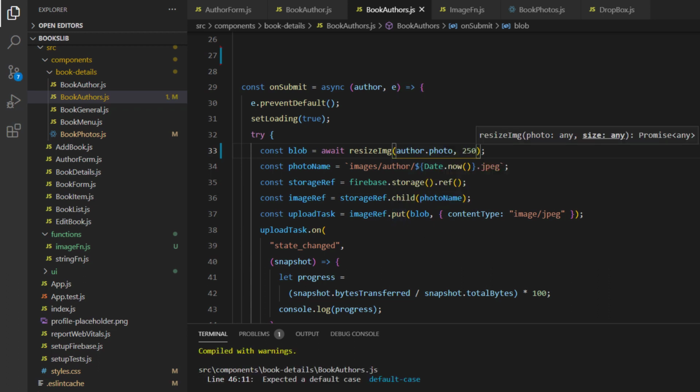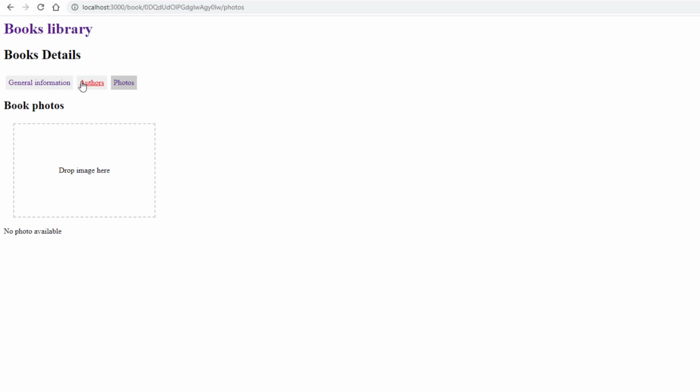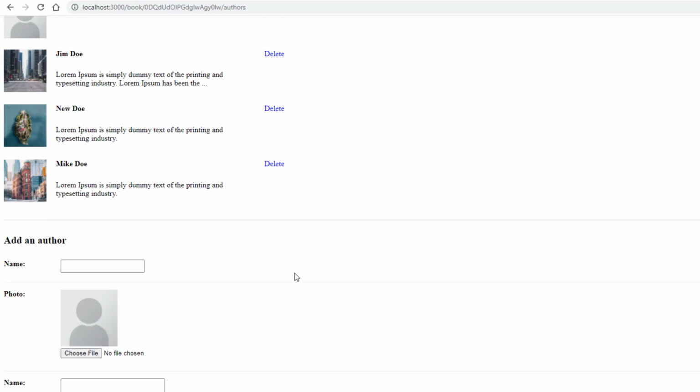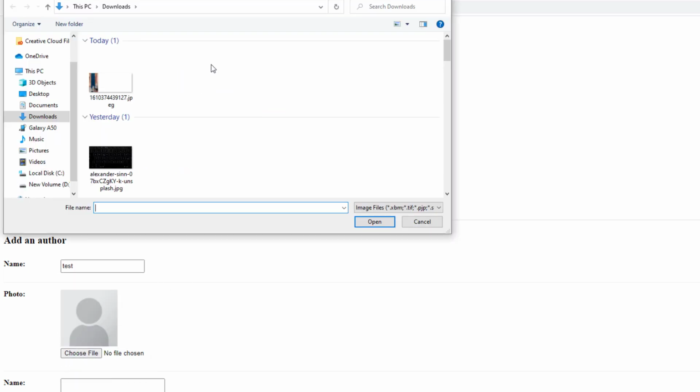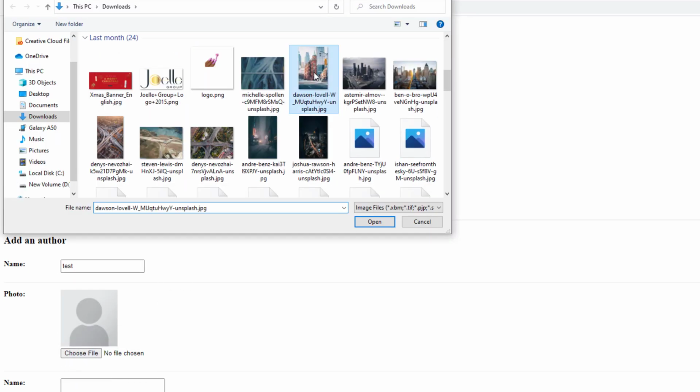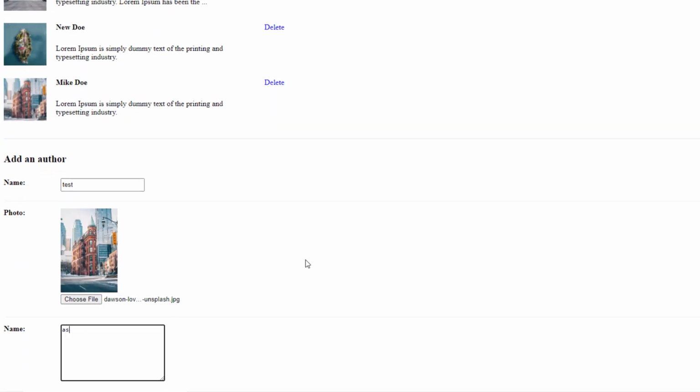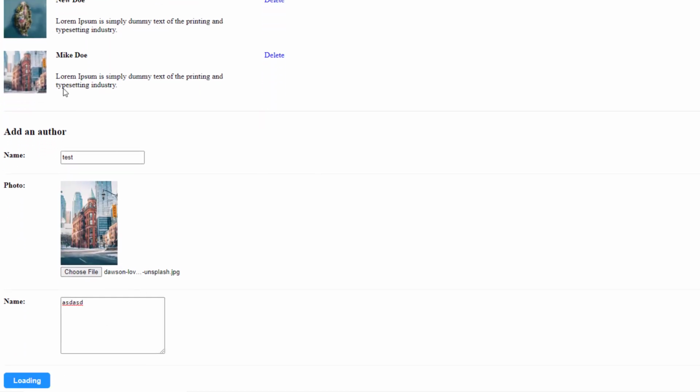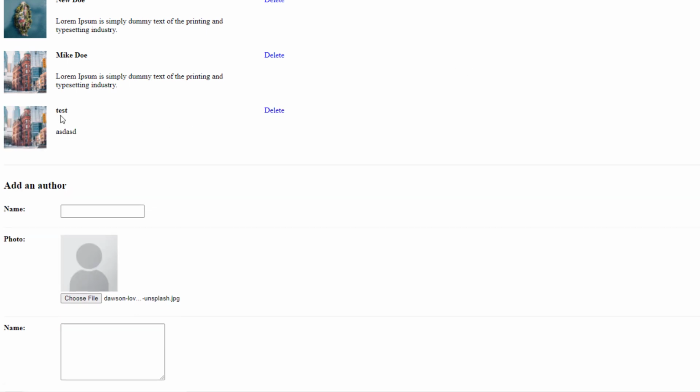Now I can make sure that everything is working in the author section by uploading an image. Let's create a test author, and let's choose an image like this one. Now if I add, it should be the same as the old one that we have added, which is the same. Now, perfect.